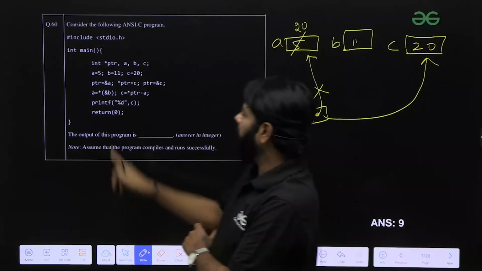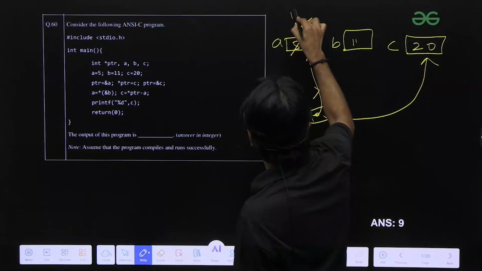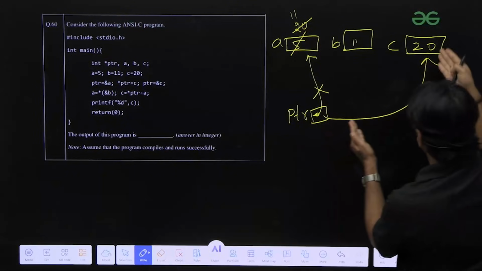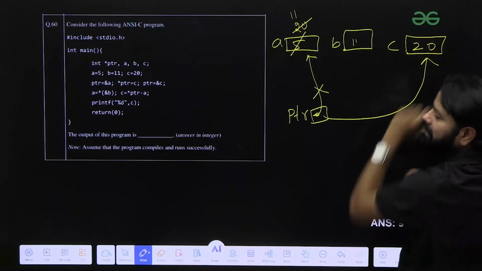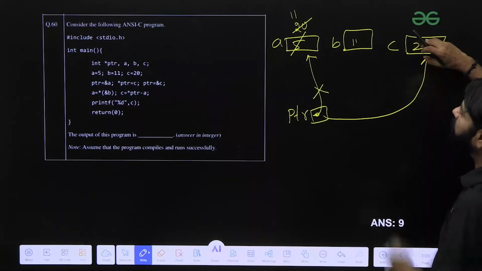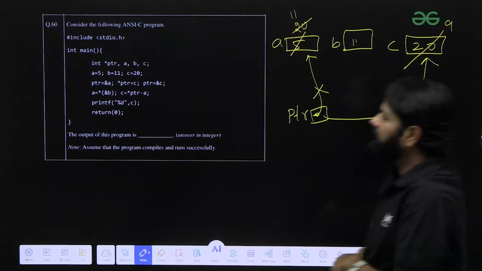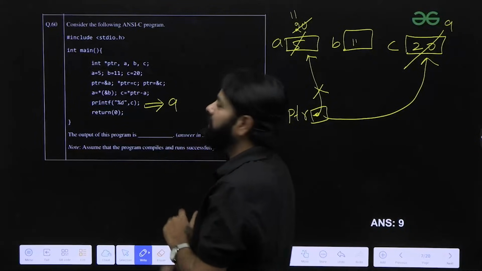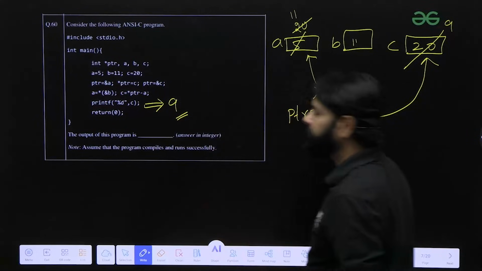And now A is equal to star of ampersand B, which means A is equal to B, the B value will go to A, and C is equal to star PTR. Now PTR is pointing to C, star PTR is 20, 20 minus 11 is 9, and 9 is assigned to C. C is equal to star PTR minus A. Star PTR is 20, A is 11, so 20 minus 11 is 9, 9 will be assigned here. And then print C. So this is your output, 9 is going to print because C is having 9 right now. So 9 is the right answer.